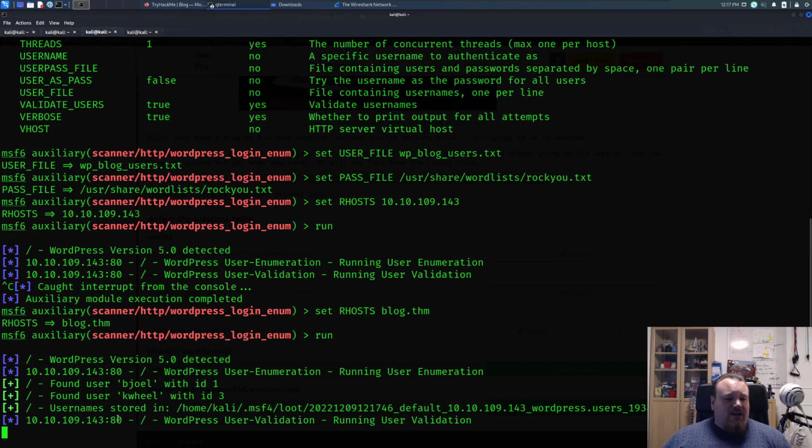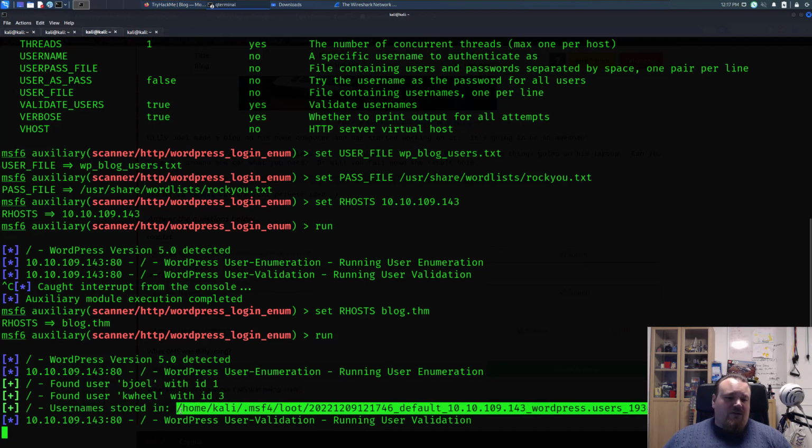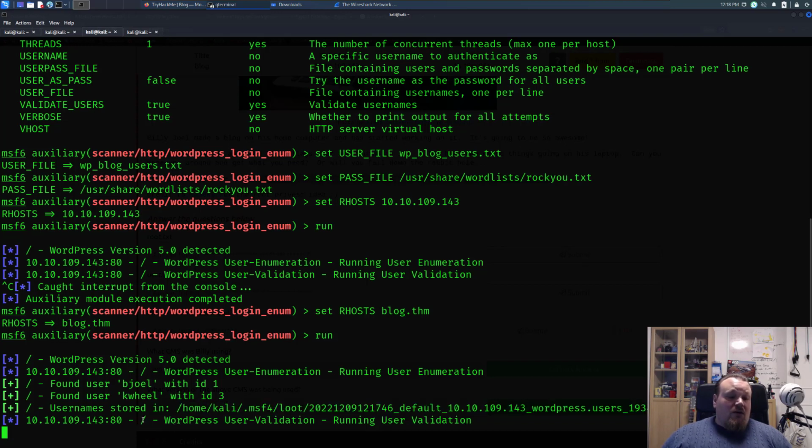And now that we're in that, it's stored in. It is all stored in some place. We can go ahead and check it out. We don't need that. And WordPress user validation, running user validation. So this is going to take a while, I guess. Again, not sure how long. So let's one more time pause the video and get back when it's done.